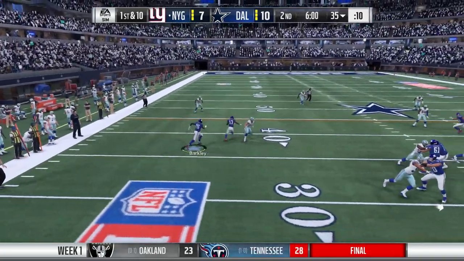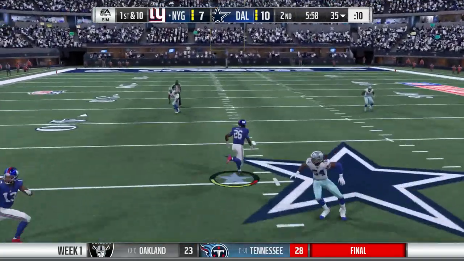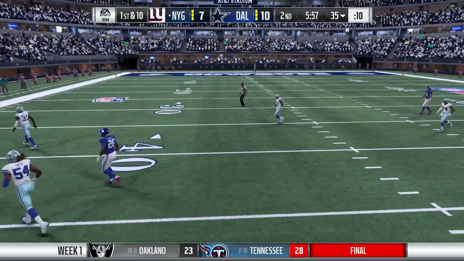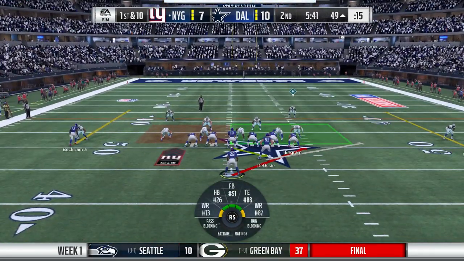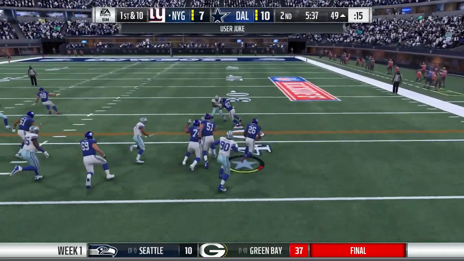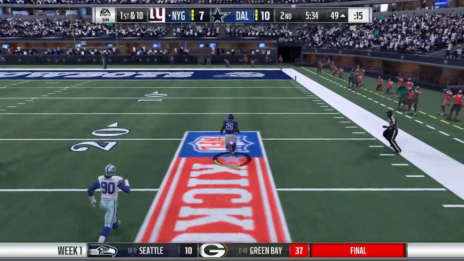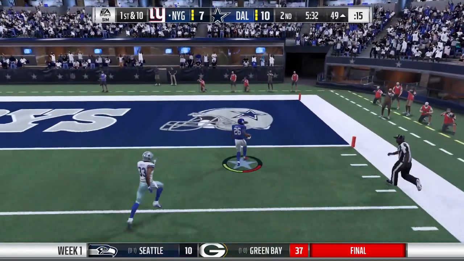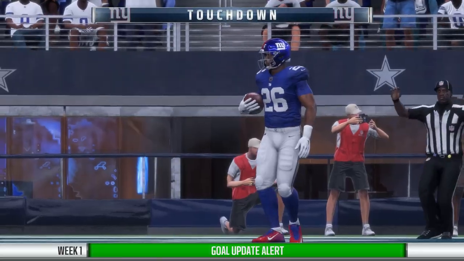So you know Barkley also can run some routes. As you see, I'm lined up at receiver, but Eli is going to go on the other side and find someone for the first down. Another run for Barkley. Whoa! Breaking ankles, and he is taking off. Look how fast he is, bro. In the end zone again.